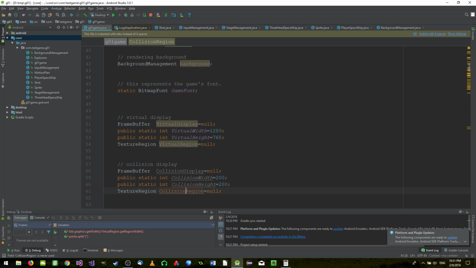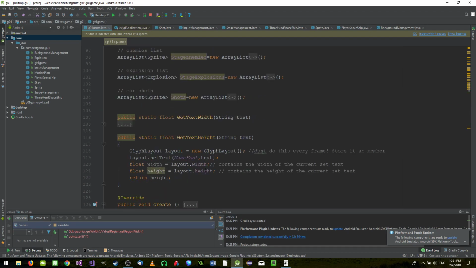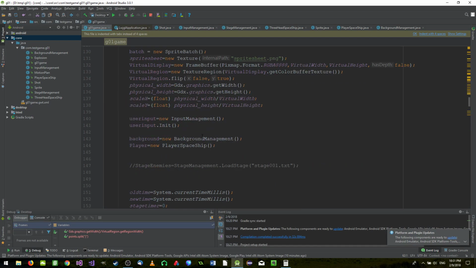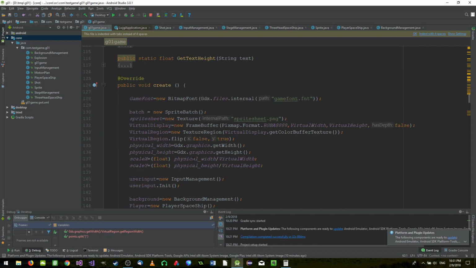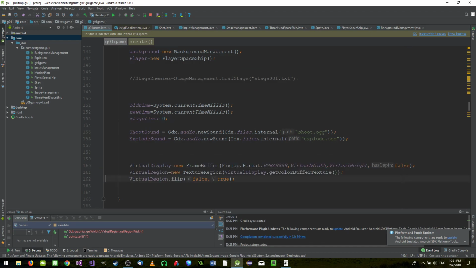collision region. Okay, so we have these guys. Now we need to initialize this once. So let us go to the create method. This is the create method, right? So we open the create method, and where is the virtual display? There you go. So we have it here. So I'm going to copy this and put it somewhere, maybe here. Okay, does that make sense?